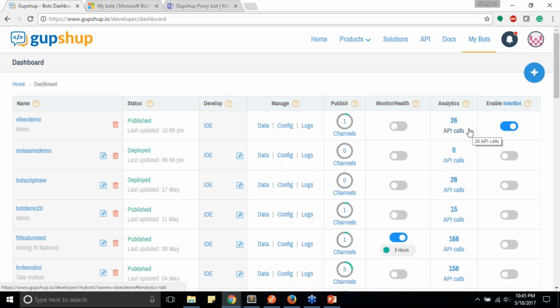And this is the number of API calls, because our platform works on a freemium model, and we charge you based on the number of API calls. The first 100K API calls are free though. And then there is enable interbot. If you want to understand more about interbot, we have done a webinar.